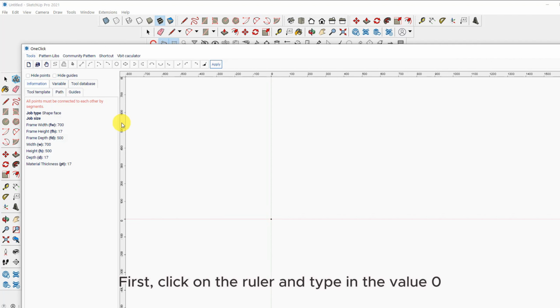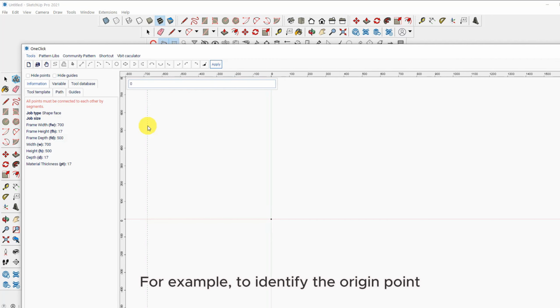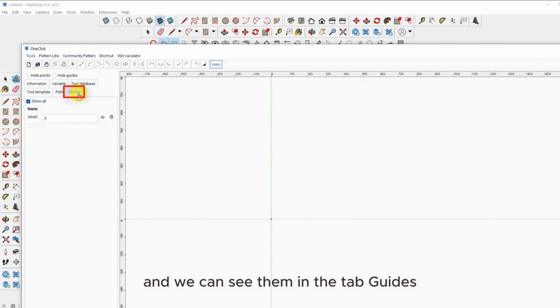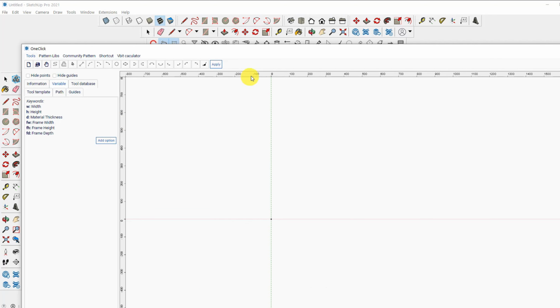First, click on the ruler and type in the value, 0 for example, to identify the origin point. And this dotted line is called a guideline. And we can see them in the tab, Guides. We can hide it or show it or delete it. Next, 0.